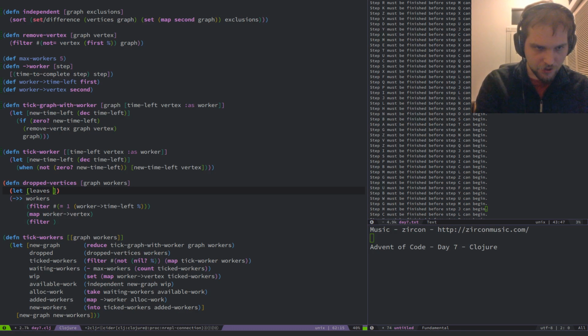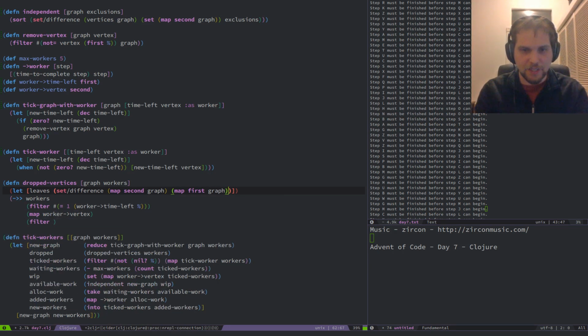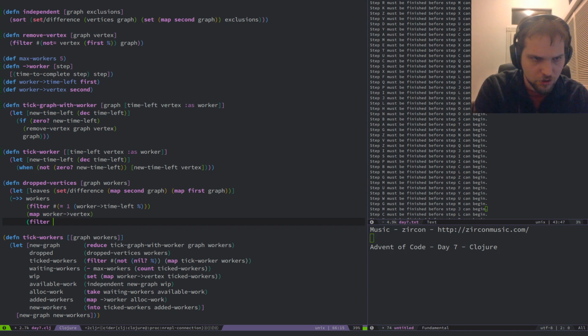Let leaves be set/difference between map second graph, map first graph. So the difference between things that are being pointed to and the things that are pointing. That should give us a good set of leaves. Filter by leaves.